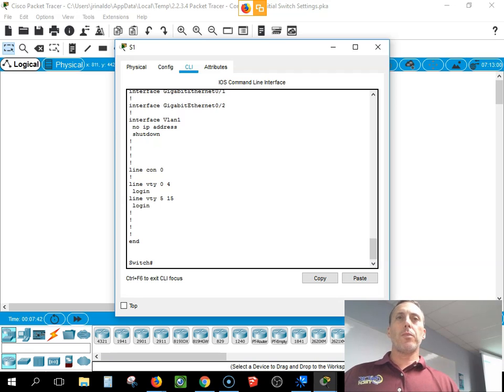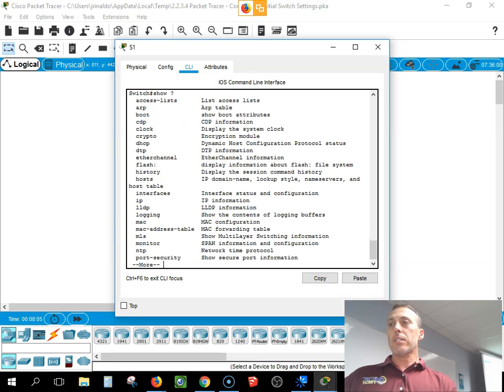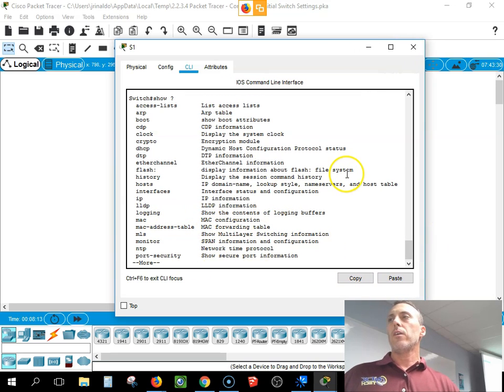Okay, what is the range of the VTY? We already talked about that, 0 through 15, though it is spread out a little bit. Which command will display the current contents of the non-volatile RAM? Does anybody remember that? It's going to be a show command. So we don't know what that is, let's go ahead and find out. We hit show and then question mark. Remember, this has a valuable help line to it as well. We're trying to figure out what our show command needs to be in order to show us what's in our non-volatile RAM.